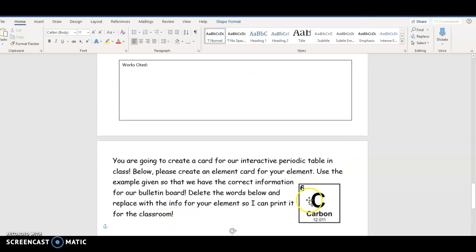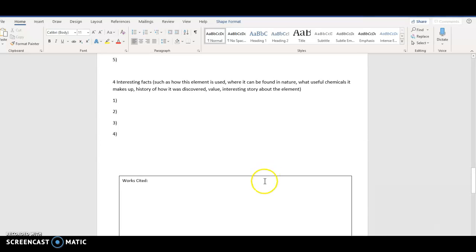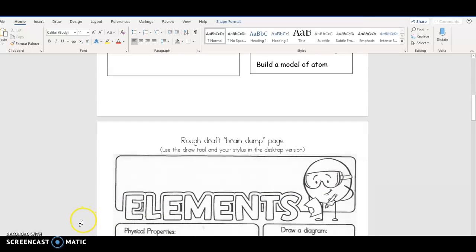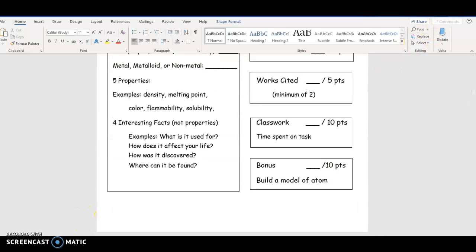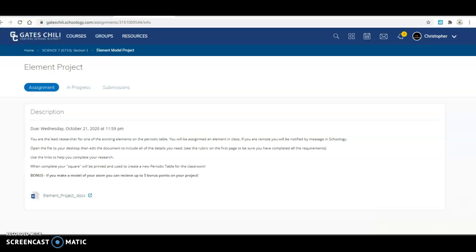So make sure that your square looks something like this for carbon. And we will color code and print those out here at school, and then we will put them up on the wall so we can have our class version of the periodic table all up to date with all the research that you find. Let me show you where to get the resources for this project.